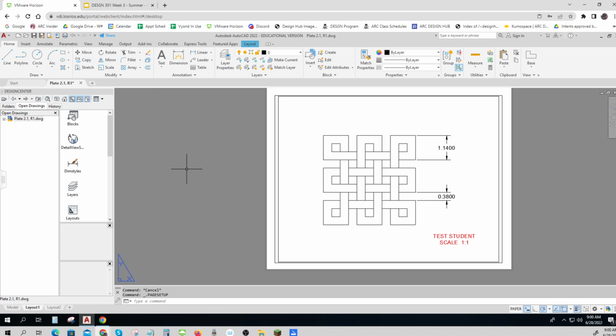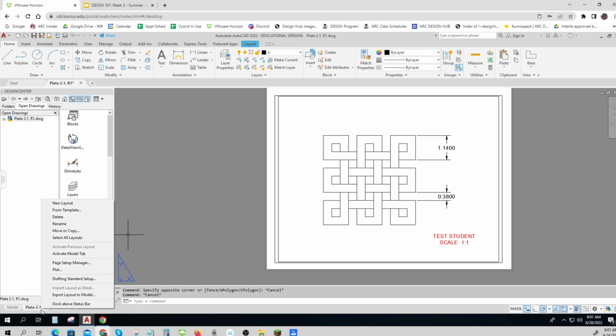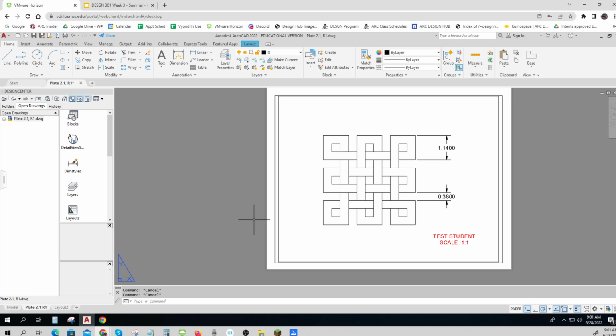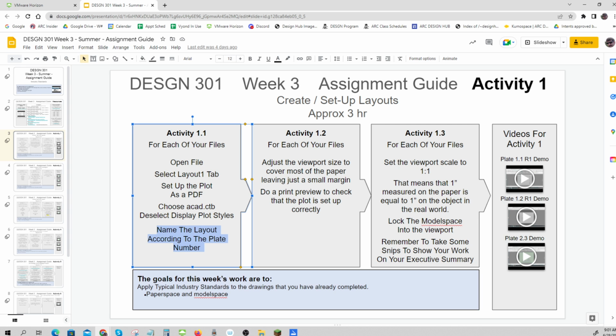That means that this should be plate 2.1 R1. So I'm going to rename it as plate 2.1 R1. Oh, and I have my caps lock on, and that doesn't look very good. Plate 2.1 R1. And I did that by right clicking on the little tab and selecting rename. That was probably the most common thing that I saw.